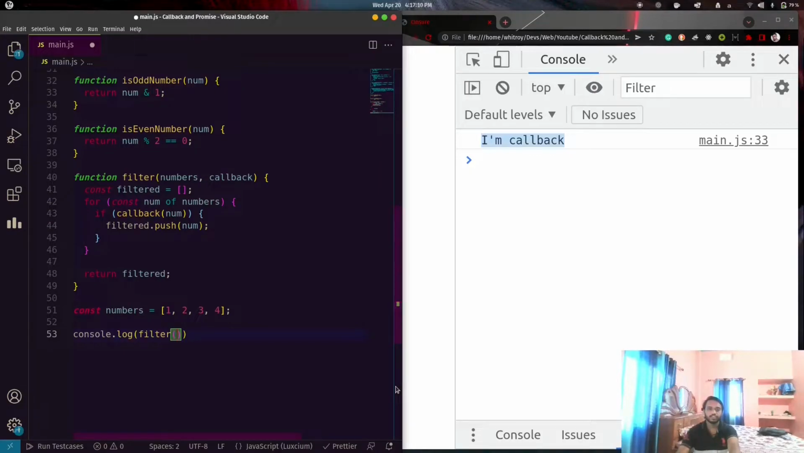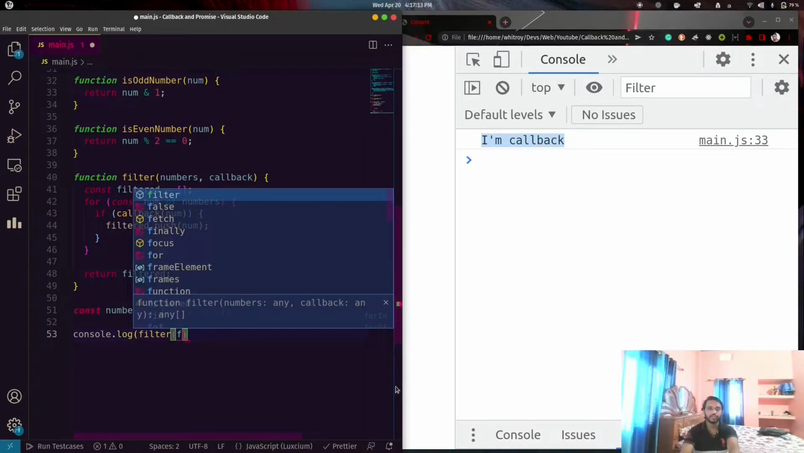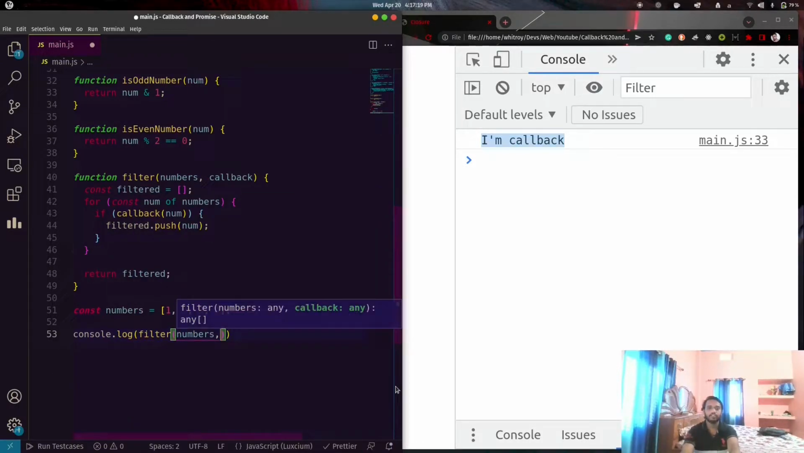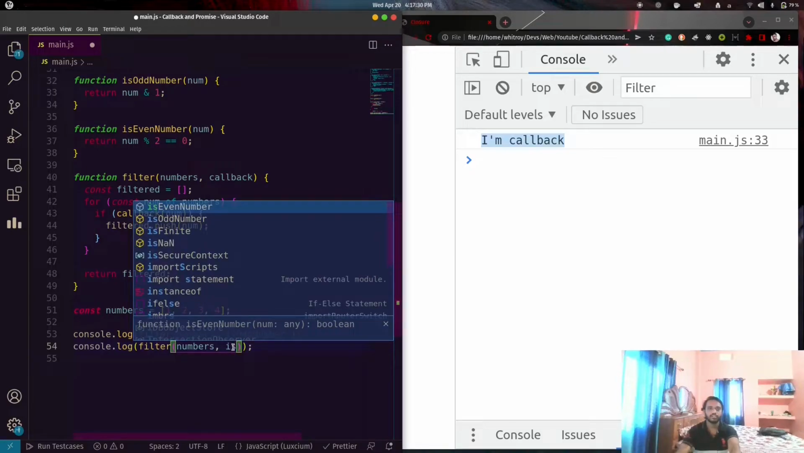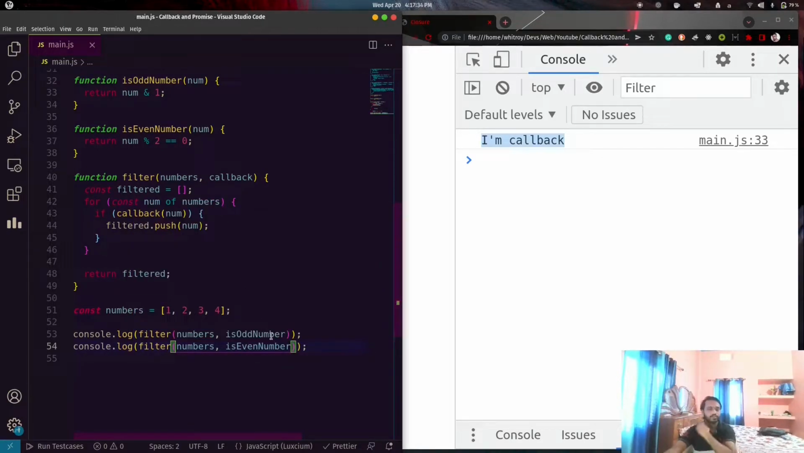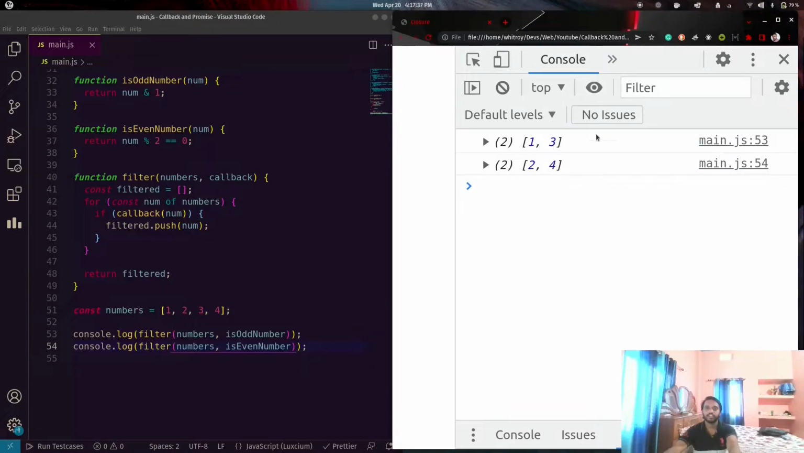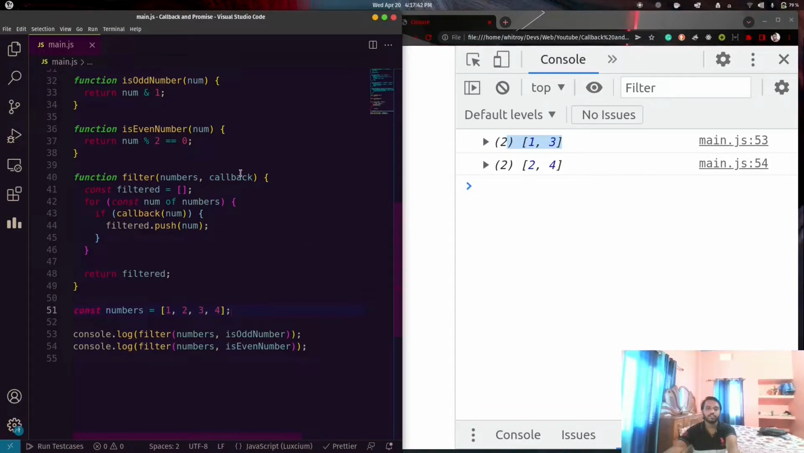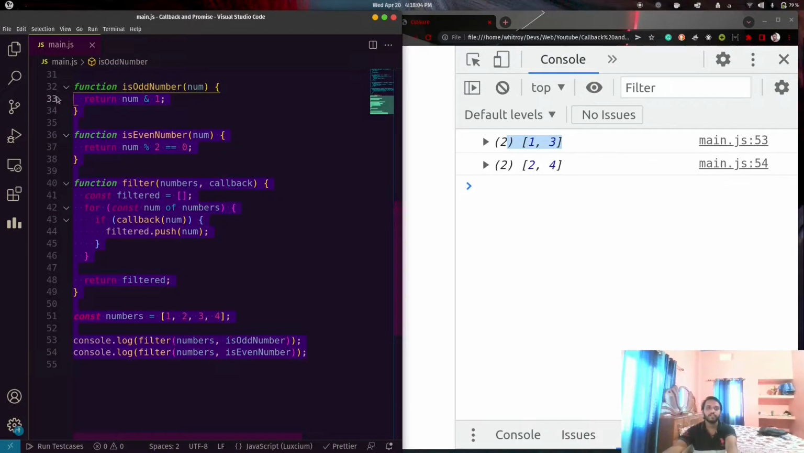So let's just call filter with the numbers array and a callback for isEvenNumber. Here you can check that it is filtering on the basis of these two functions. If I don't use this callback function, then I have to declare separate methods for both kinds of filtering. So it can be a use case of callbacks.